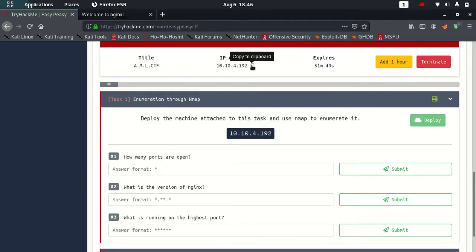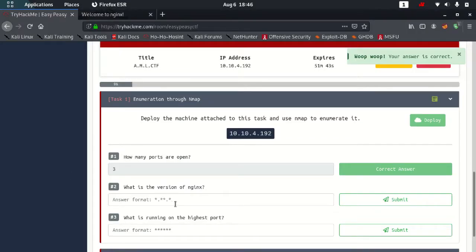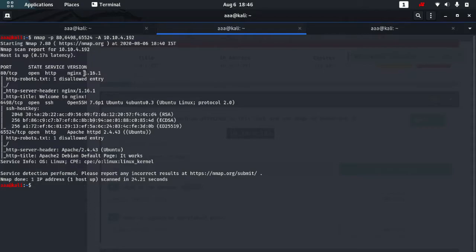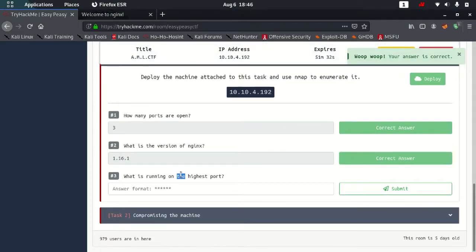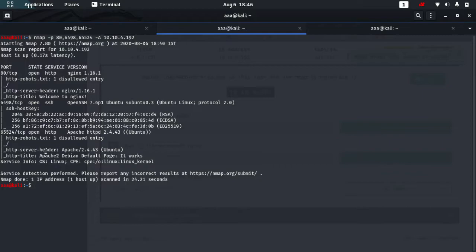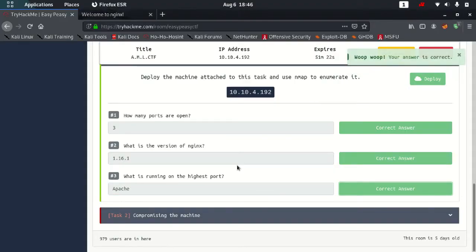So again, let's copy. How many ports are open? 3 ports are open. 1, 2, 3. And what is the version of Nginx? The version is this one, 1.16.1. And what is running on the highest port? Apache HTTP. Okay, let's enter Apache, and yep, that's the right answer.